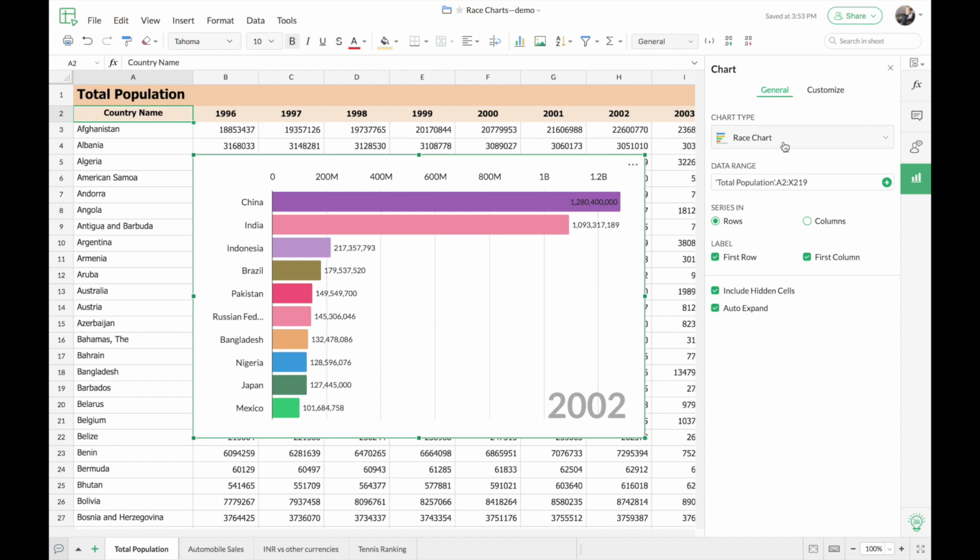So here we have the basic customization options that is needed for any chart type. So we have the chart type and then the source range, which you can check if it's right, or you can even edit it if you want. And then we have the option showing how the chart has to be drawn. And finally, we also have options to choose if you want the hidden cells to be included and if you want the chart to expand automatically as the data records get added.